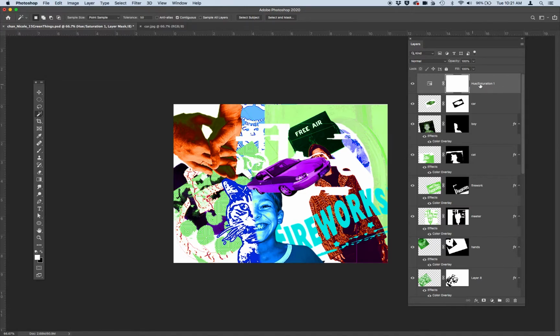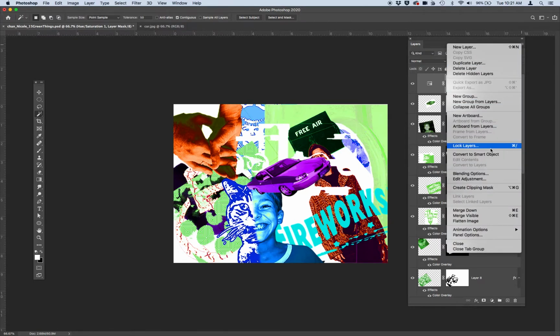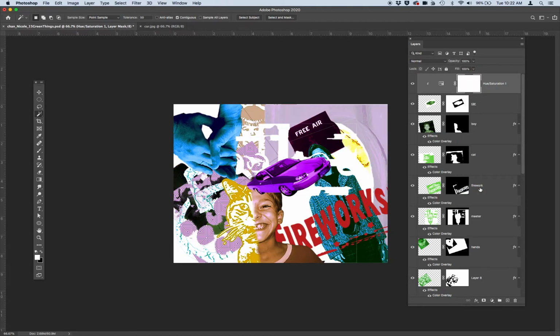So with my hue and saturation adjustment layer activated, I'm going to go up to the top right corner of my layers panel and I'm going to select create clipping mask. And what this is doing is it's making the adjustment layer only be applied to the layer directly below it, which is our car layer. So I'm going to create clipping mask. And there you go. So this hue and saturation is only being applied to this car layer. If I turn it on and off, you can see. So that's one way you can change the color of a layer.